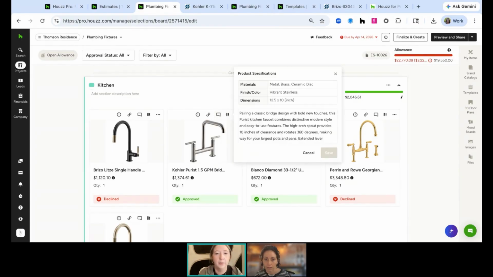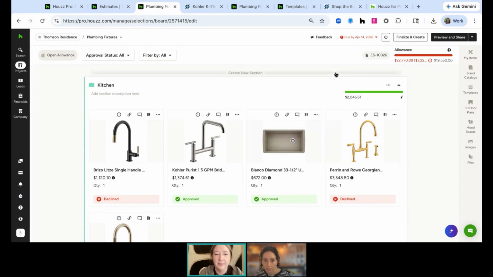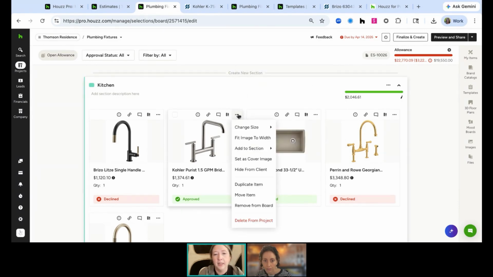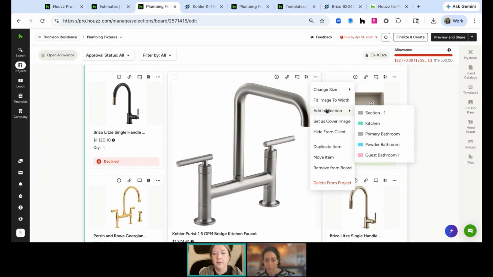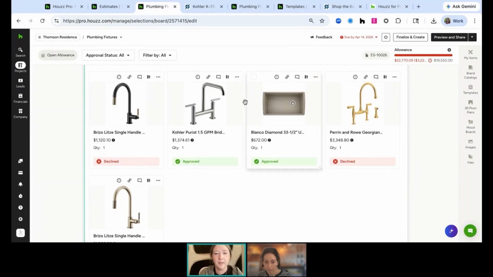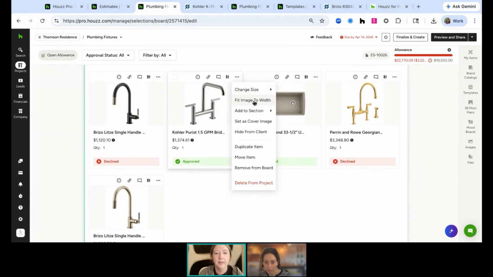Specifications, that's going to pull everything that was clipped that is specification wise. So like dimensions, the finish, materials, etc., into one tidy place for you. And then that 3 dots menu is going to help you to kind of make changes to what the board looks like. So if I want this to be prioritized and larger on the screen, I can tweak that. I can also make it smaller, adjust the image width, etc.